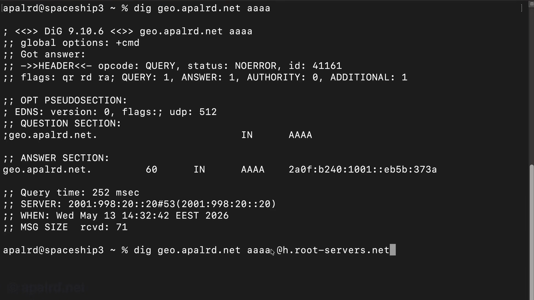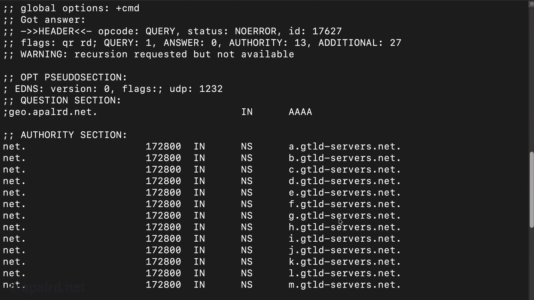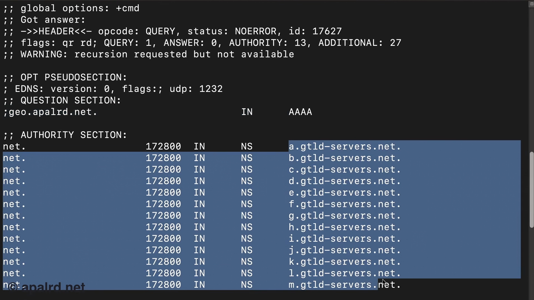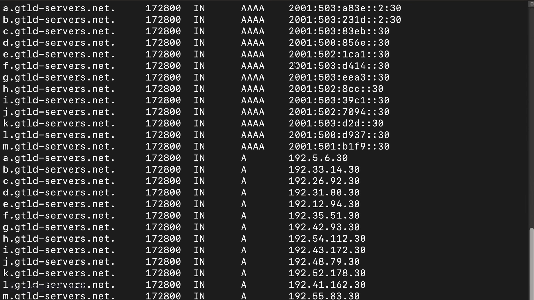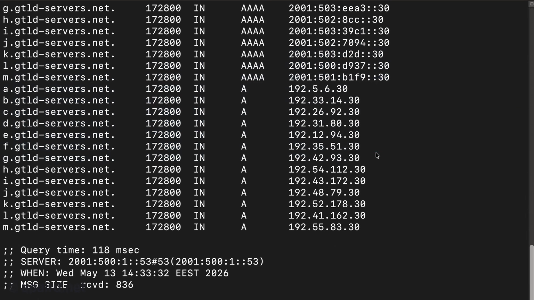So now instead of asking my default server, I'm going to ask a specific server, h@rootservers.net. These guys hold the DNS, like the whole DNS. So we'll ask them, and they don't know the answer, but they know that one of these 13 servers at gtleservers.net probably does know the answer, because these are responsible for net. And then they kindly gave me the IP addresses of those servers, so I don't have to look them up.